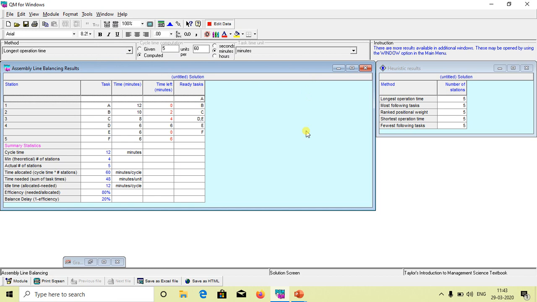So what you get over here is the number of workstations, actual workstations: 1, 2, 3, 4, 5. Just like we solved it manually, we saw that there were 5 workstations. So here also you can find 5 workstations. And this is the time left. So total time left, 6 and 6, 12, is shown over here as idle time. And time needed is 48. Time allocated is 60 minutes, the total time which is being allocated. And the minimum number of theoretical workstations, which we calculated manually also, was 4. Actual it is 5. And the efficiency which you get is 80.